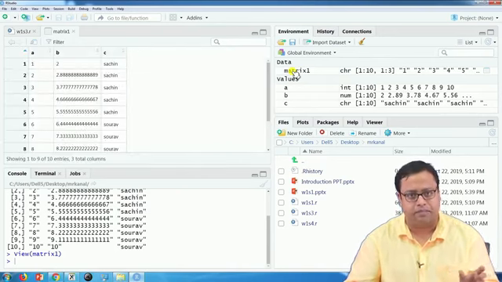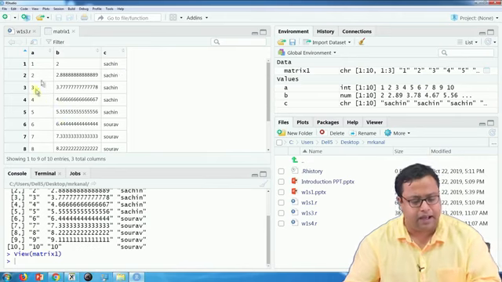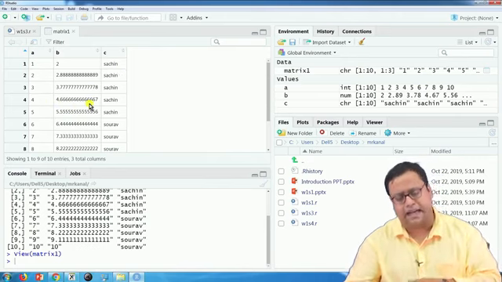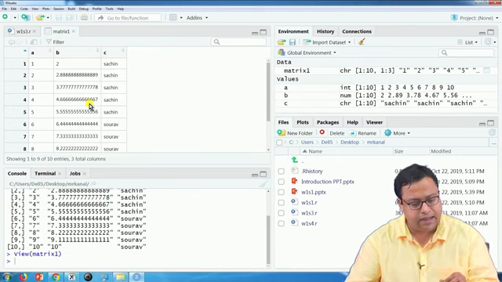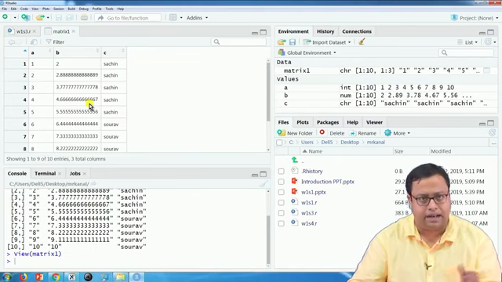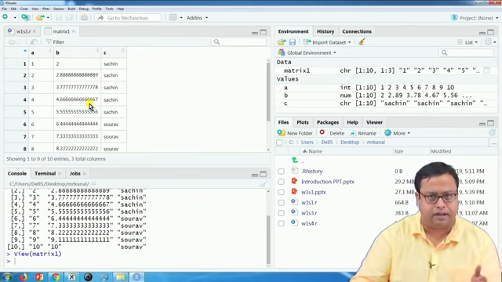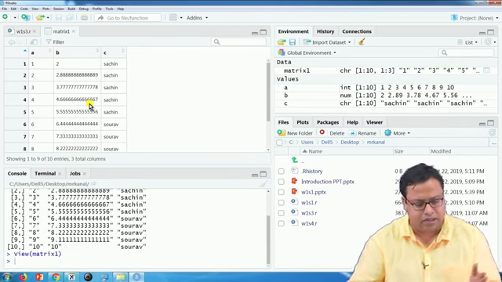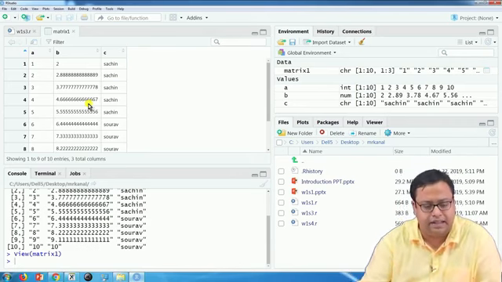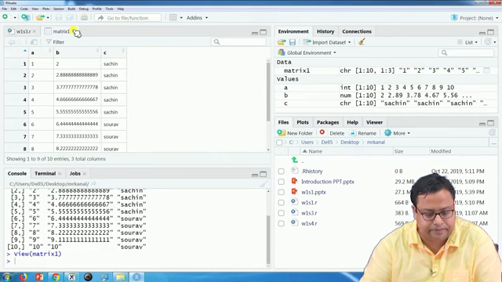I can also click here or I can write capital View, view within brackets matrix, and that will give me a spreadsheet-like view of the matrix. Here you will see that all the values are left oriented, which means all the values are aligned towards the left of the cell. So, all the values are characters.